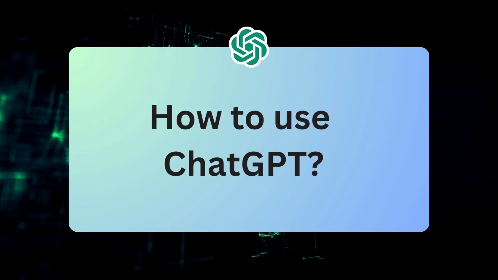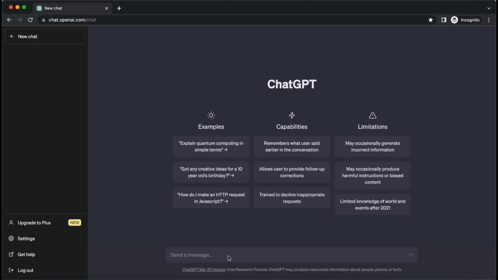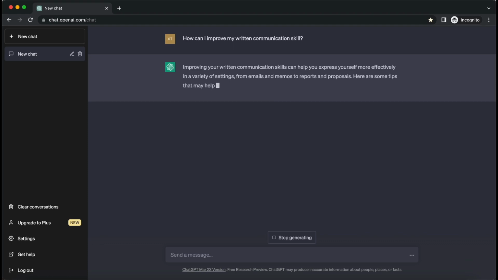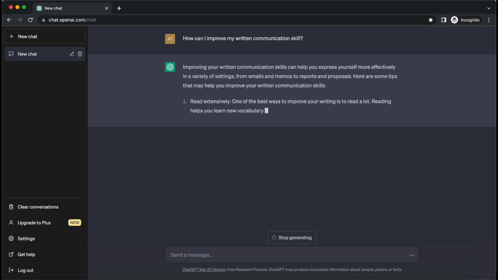Using ChatGPT is very easy. Once you sign in, all you need to do is type in your question or the topic that you want to learn more about. Once you ask a question or provide a prompt for ChatGPT to respond to, it will use its knowledge and understanding of language to generate a response that is both relevant and engaging.